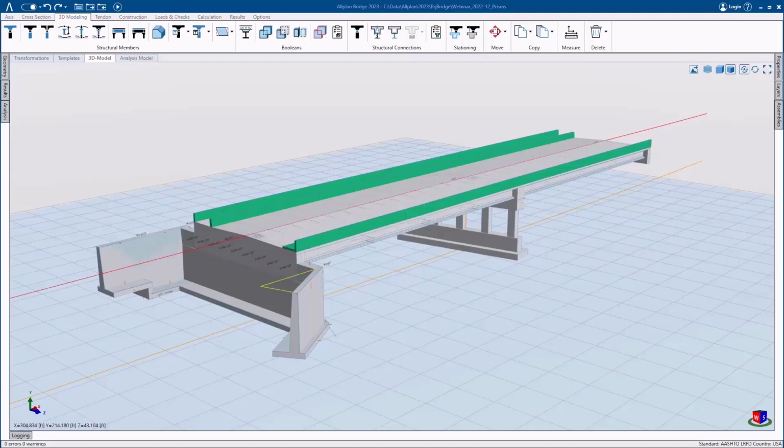For this webinar, we're going to be making use of one of our new example projects within ALLPLAN Bridge 2023. This example project is a precast concrete girder bridge. It has 2 spans, and it makes use of our new free parametric modeling technique. This technique has been developed by creating a new type of structural member within ALLPLAN Bridge. It is belonging to a classification of structural members that we're referring to as prisms, and this new structural member type is referred to as a body.